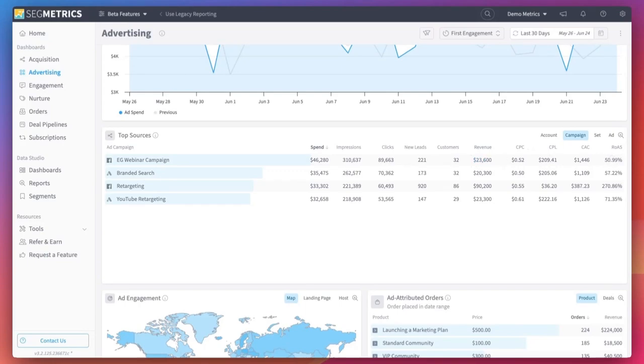This tells you exactly what to do. Scale up what's working and cut what's not. In this case, your retargeting campaign is crushing it, so throw more budget at it. But the EG webinar campaign, either fix the targeting and creative or shut it down and reallocate that budget to your profitable campaigns. That's how you maximize your ROI and fill your ActiveCampaign list with high quality contacts who actually convert.